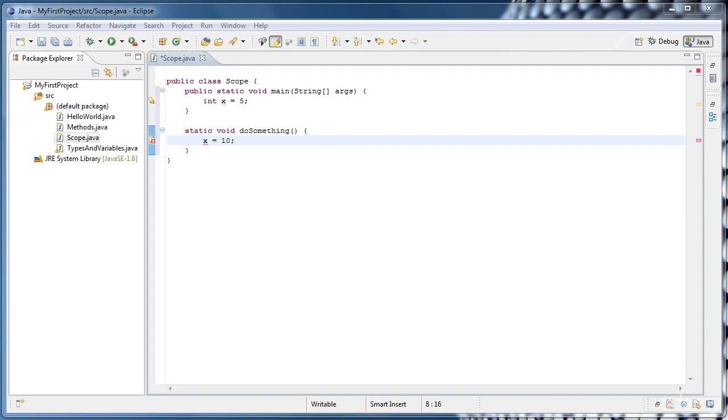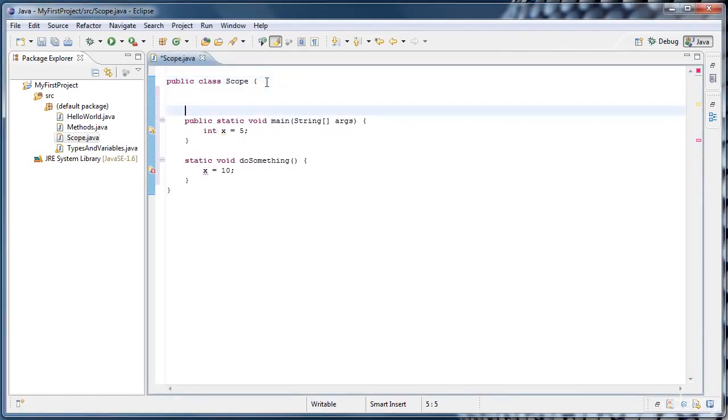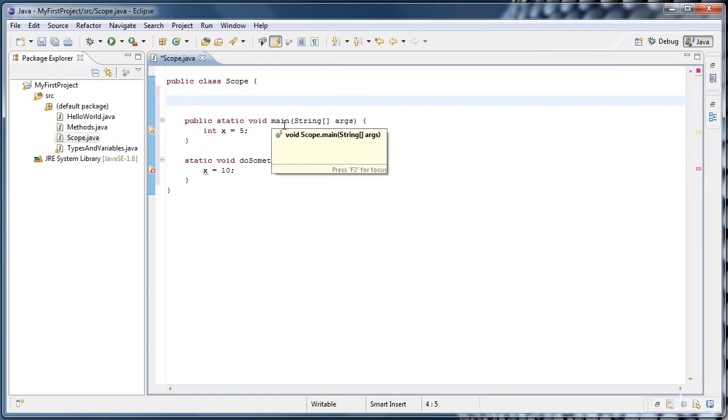Well, there's a way to do that, and what we have to do is to declare the variable outside of the methods. This is usually done at the very top of the class. I'm going to go up to the curly brace after public class scope and hit enter a couple times. So now we're above the main method, we're outside of any methods, and I'm going to type static int x. Now we have a variable called x that is declared outside of any methods.